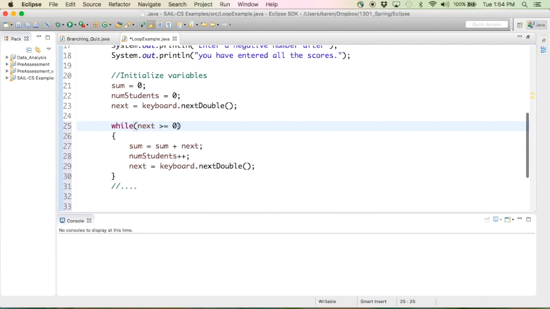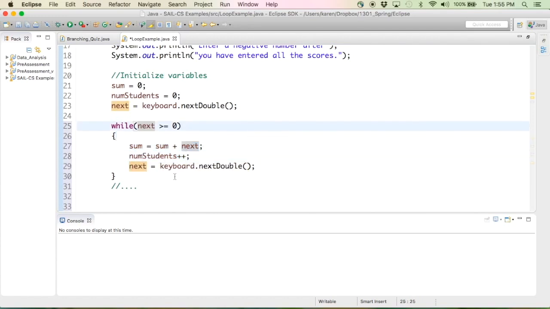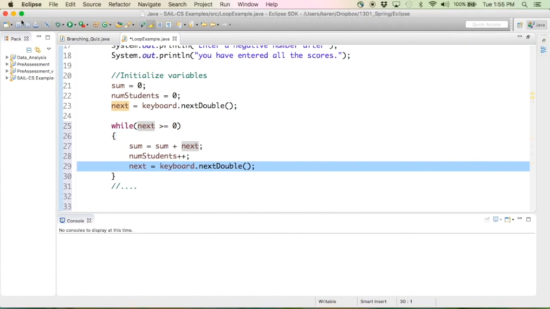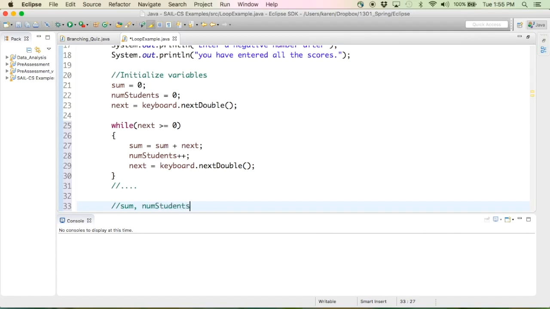So users can enter a value of 0 all the way through 100. They could enter higher values, but that doesn't really make sense for us. Then I'm going to continuously loop to add what they've entered to the sum, increment the total number of students, and get the next input. So we've got our loop structure set up, but with averages, we need to do something after we loop, right? Down here, after I exit the loop, I'll have my variables sum and numStudents with the correct values in them.